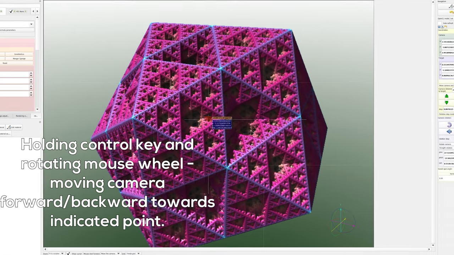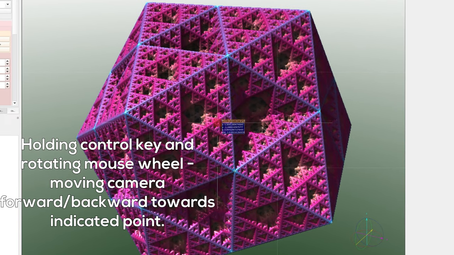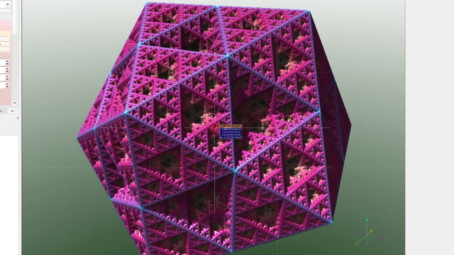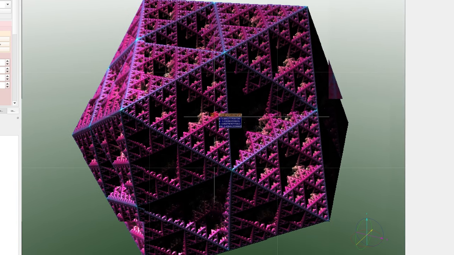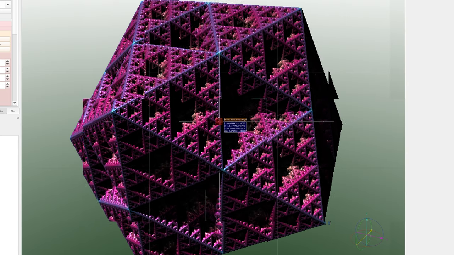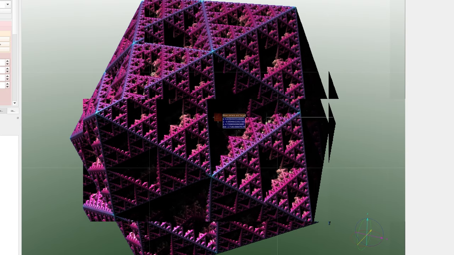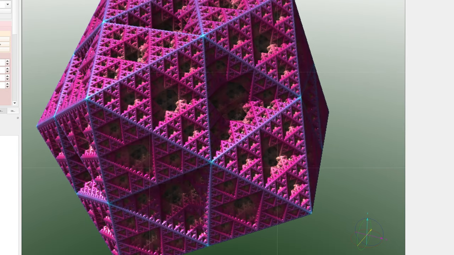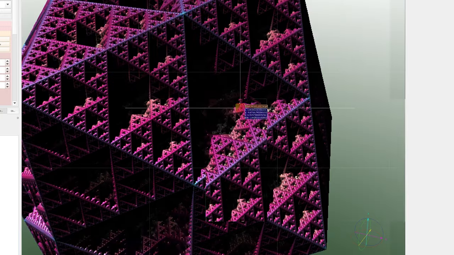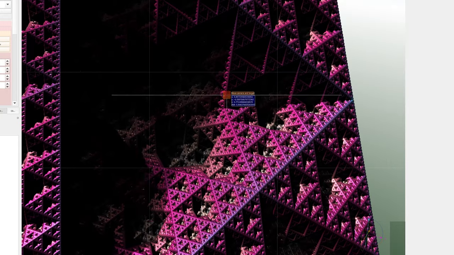And then by far the most fun thing to do is control click. I just hold down the control button and I scroll with my mouse wheel, and the view slowly gets closer to the area that I'm scrolling to. And this effect is accentuated by how much I have the step distance on. So let's turn it to step 0.5, and then we can just zoom.